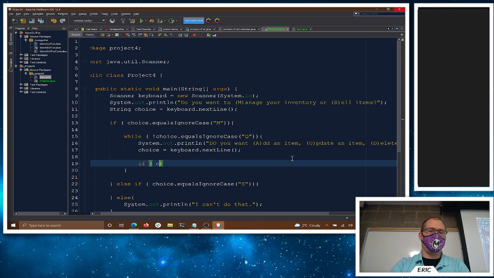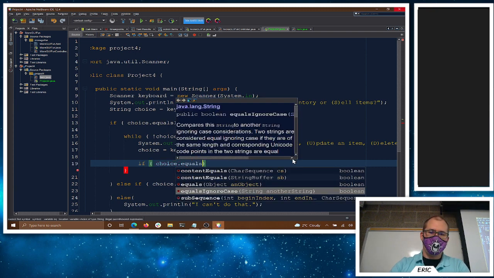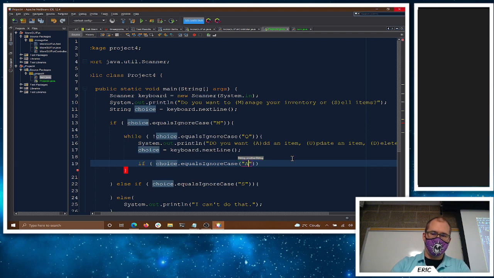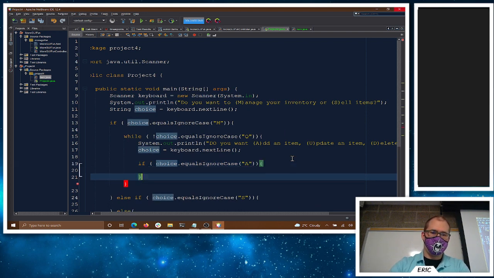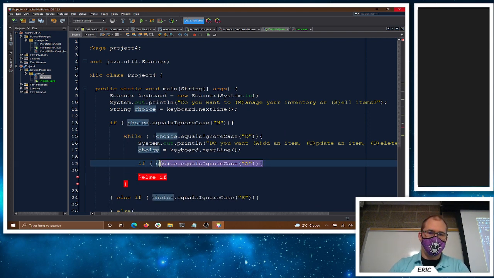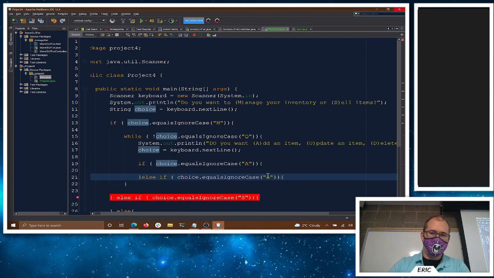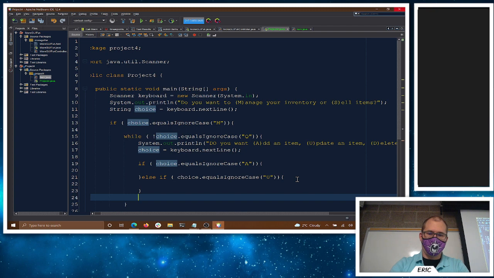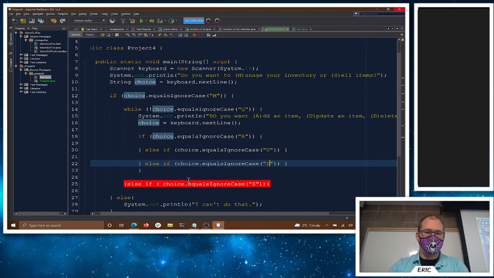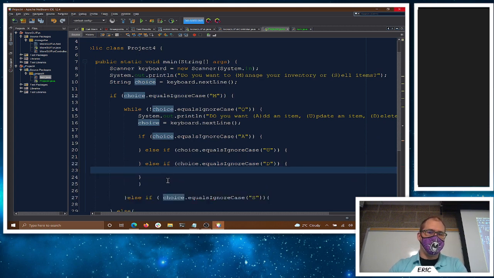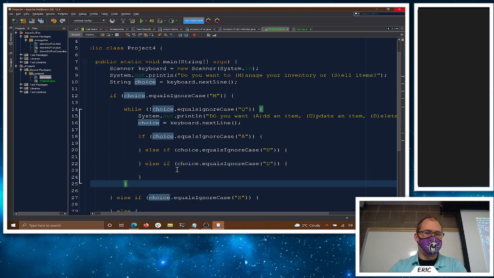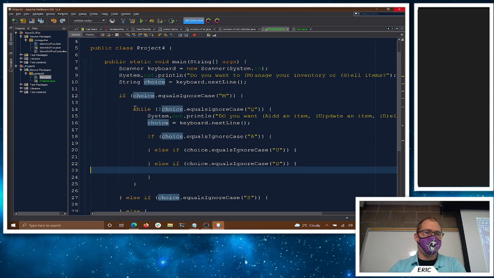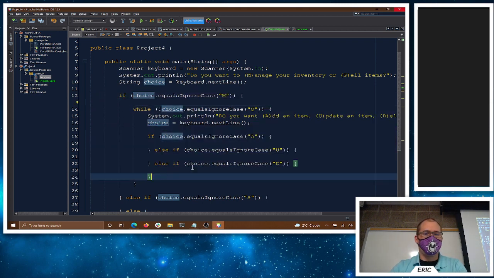Right, so if my choice.equalsIgnoreCase is add, else if my choice equals ignoring case is an update, or else if my choice equals ignoring case is a delete, we'll do something. If it's not any of those, then we just stop, right? Whole thing's done. Okay, and this while loop will end. We finished our if, program should stop.